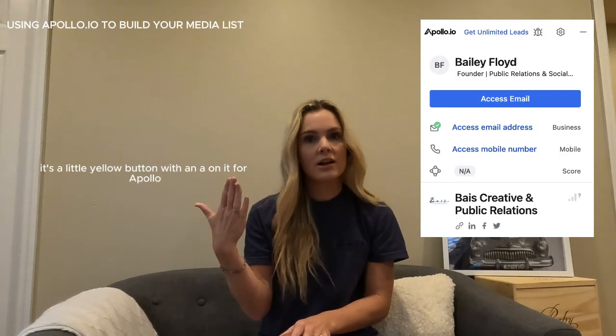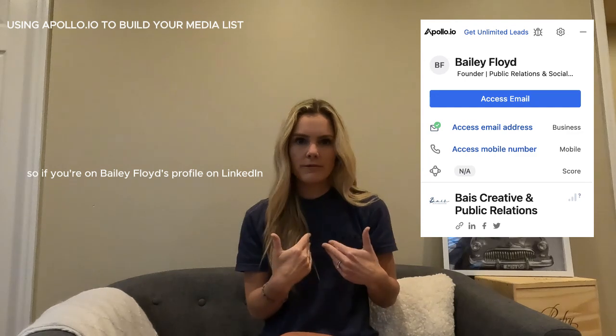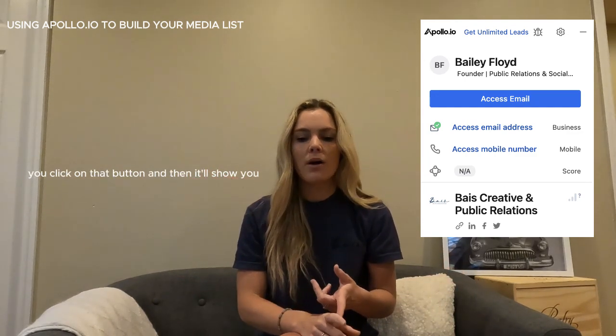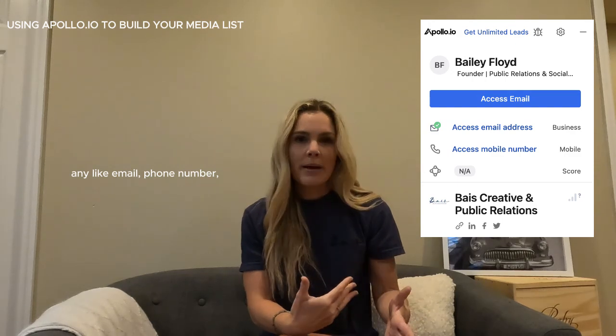So if you are on LinkedIn, a side button will come up in your browser, and it's a little yellow button with an A on it for Apollo, and you click on it. So if you're on Bailey Floyd's profile on LinkedIn, you would click on that button, and then it'll show you any email, phone number, contact information I have on my LinkedIn profile. So you have easy access to my email, which is a really good way to build media lists using LinkedIn and Apollo.